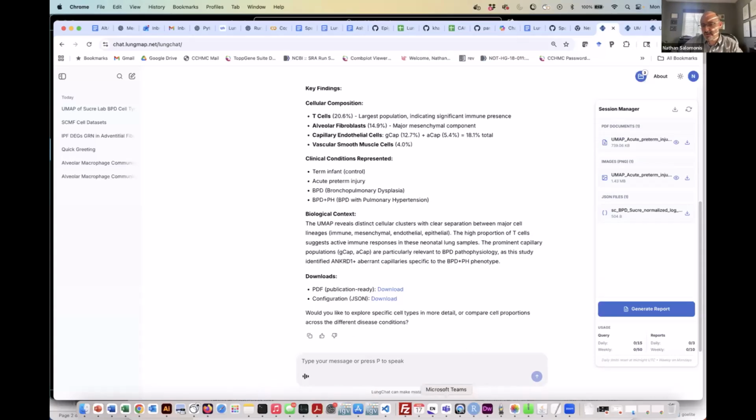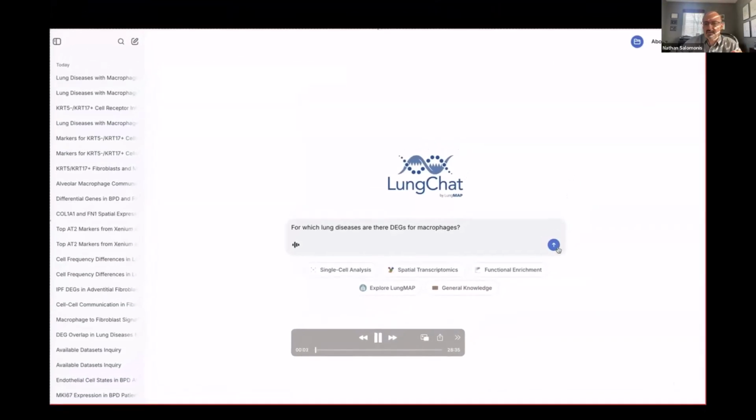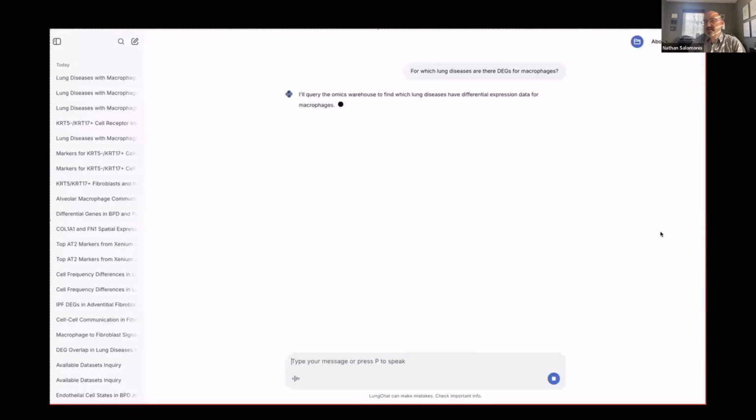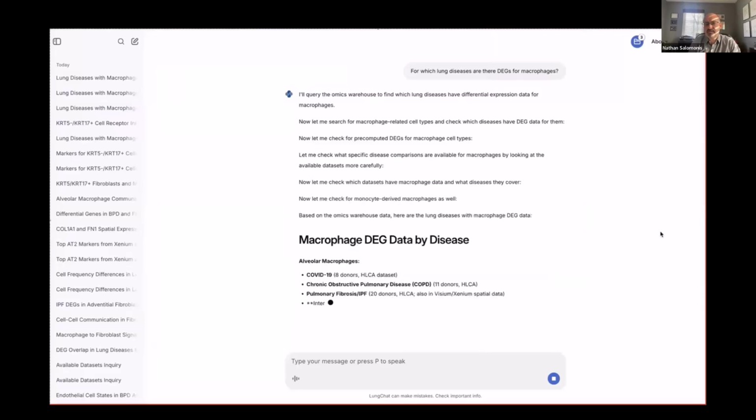I'm going to show a pre-recorded video to give you a more stable response than relying on those two queries that I have left. And so here, this is a typical query that you might ask: for which lung diseases are there actually differentially expressed genes computed for macrophages? In this case, there may be very few macrophages in some data sets, or little to no macrophages, so you're not going to get disease differentially expressed macrophage-associated genes.